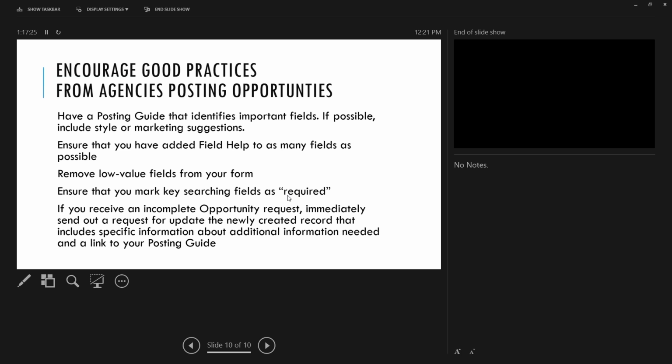I talked a bit earlier about removing low-value fields. So if you feel like you're trying to collect too much information from your posting agencies, identify low-value ones and either take them off your form or in your posting guide say, these fields are a bonus, but don't worry about filling them out. If you're trying to be brief, these ones can be omitted so that they know which ones matter.